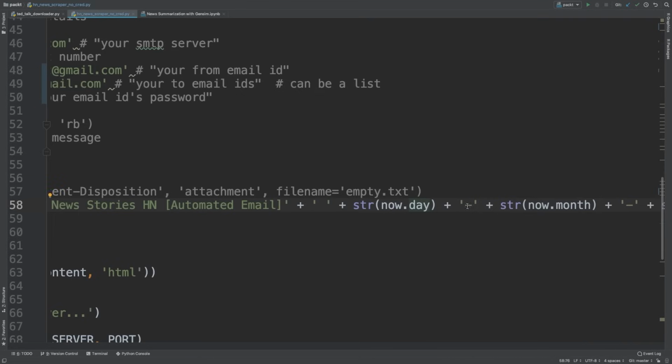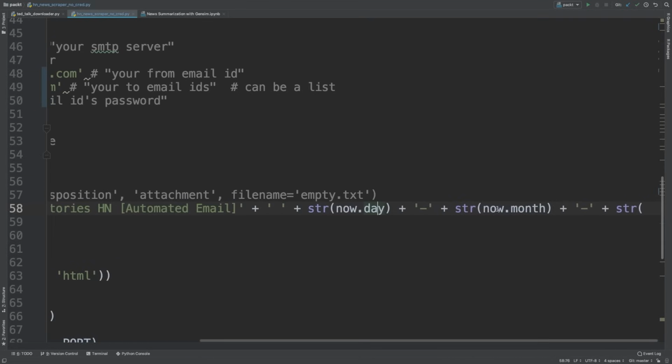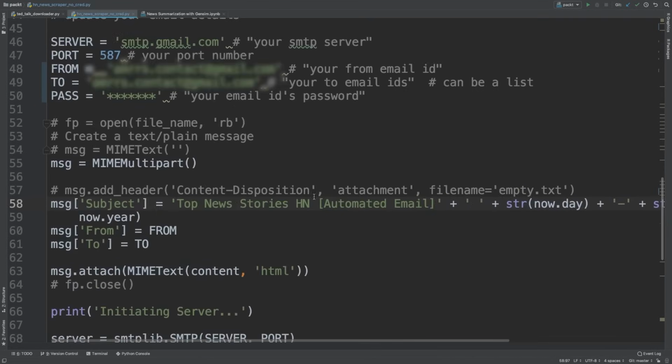strnow.day will give you the day. The next one is strnow.month. The next one is strnow.year. So we are trying to create an email subject line that has the date component, the day, month, and then your year. Once we have this, we are going to assign it in this MIME multipart that we created as subject. The next is the from address, from.